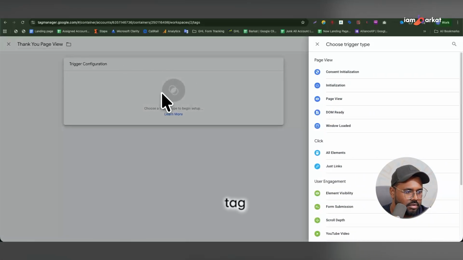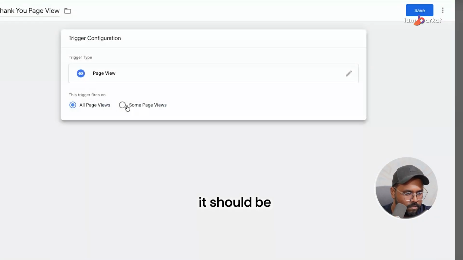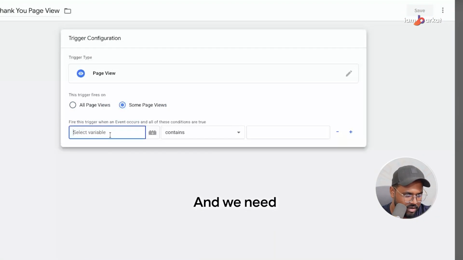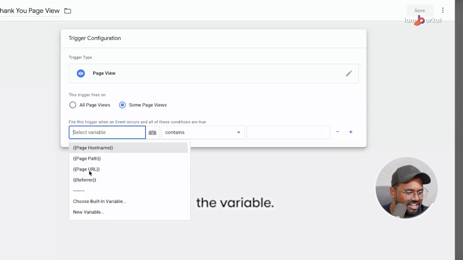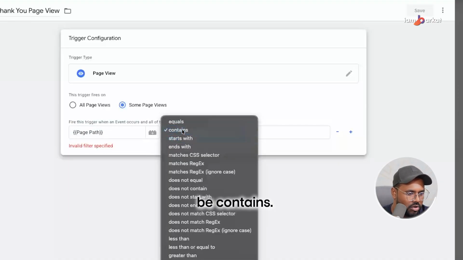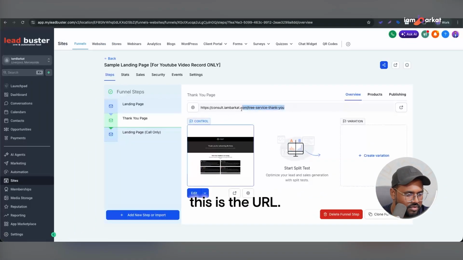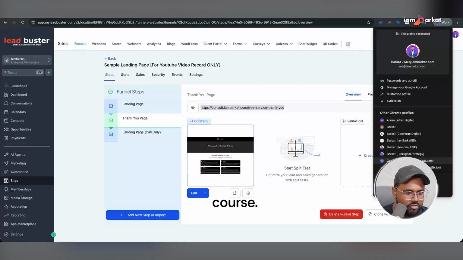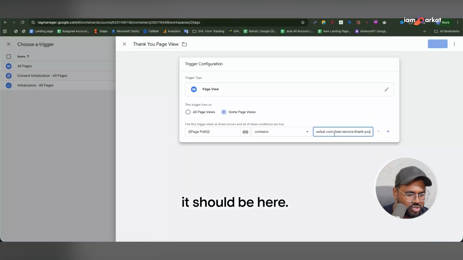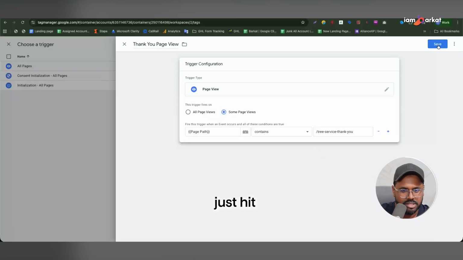Again, click on the trigger configuration and you can see Page View, and it should be some page views, and we need to select the variable. I would select Page Path and it should be contains, and I need to grab the URL from here actually. So this is the URL, so I'll just copy the thank you page URL of course, and paste it in Tag Manager here. I will just remove the domain part, and hit save right now.